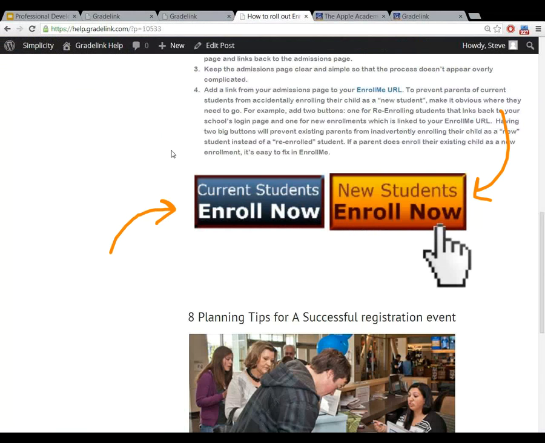Okay, that seems like it would solve most of the problems, and that would save the parents a lot of potential data entry, because if they're returning parents, the form will pre-populate for them, right? So they'll enjoy that as well.